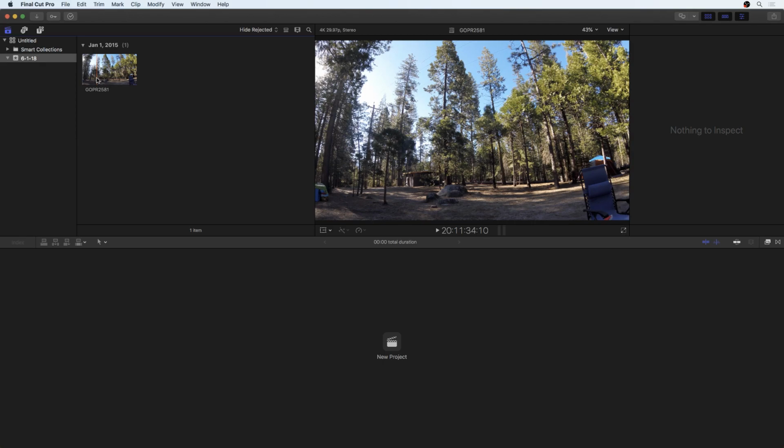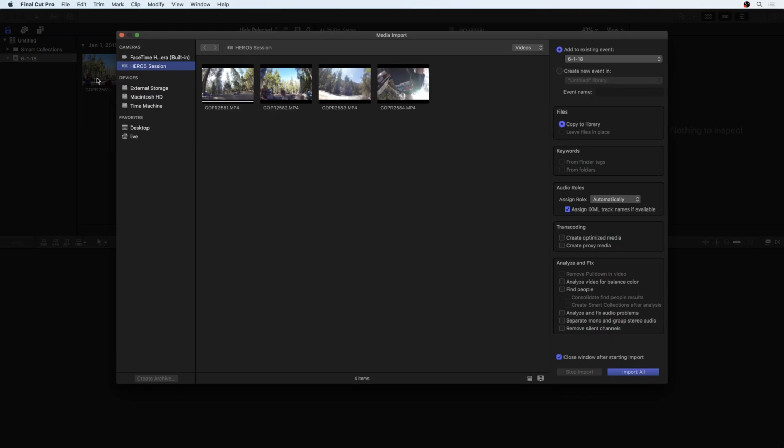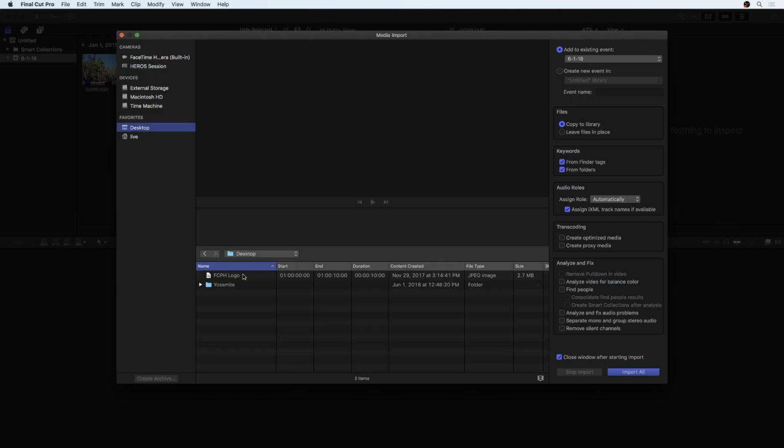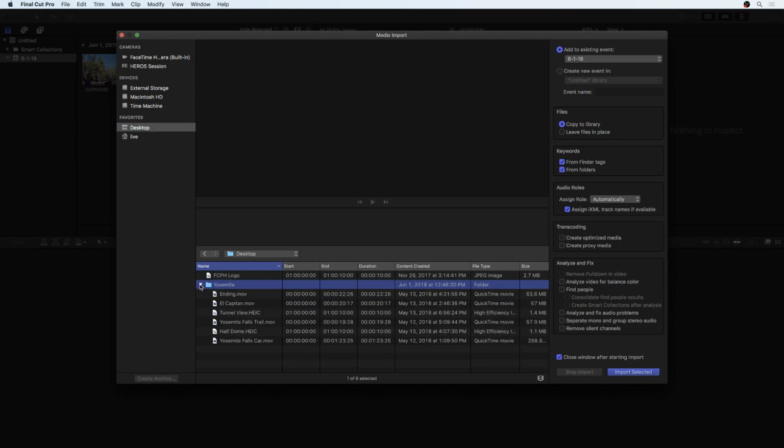So another way to get to the import window is to use the shortcut Command I. So I'm going to press Command I to go back to the import window. And I actually have some clips on the desktop. So I'm going to click the desktop on the left column here. And I want to import this entire folder of Yosemite videos that I have. I think there's 5 or 6 videos here. We're going to import these and edit a video with them.